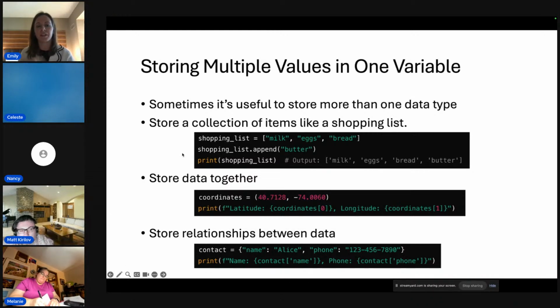Sometimes it's helpful to store more than one data type into a collection of items like a shopping list, so it's easier for us to manage and work with in our code. So we can store data together as, in this case, these are coordinates. This is a list. This is a tuple. A tuple allows us to group data together, like coordinates.